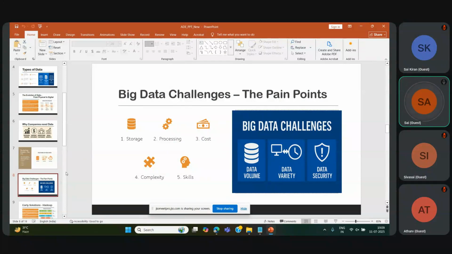How to store, and how to process that much data, and how much cost it will take to set up everything for storing and processing. Complexity, because setting everything up physically is very challenging and very costly. Then skills: you need to learn a lot of tools or technologies for handling big data. So that is also a problem.